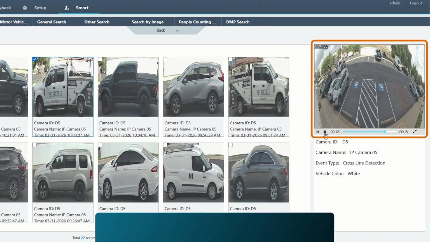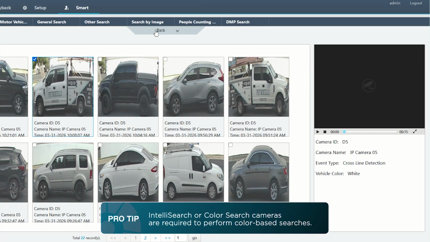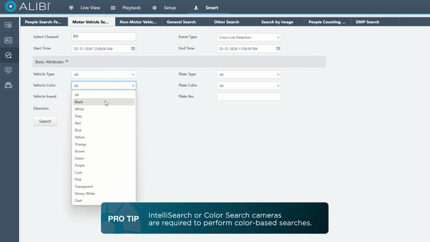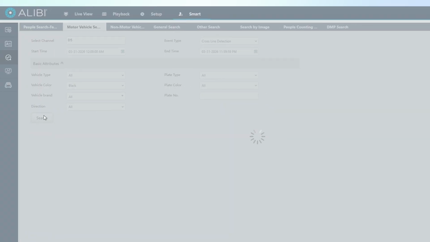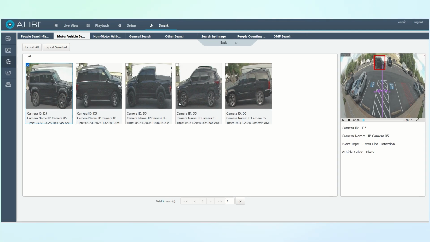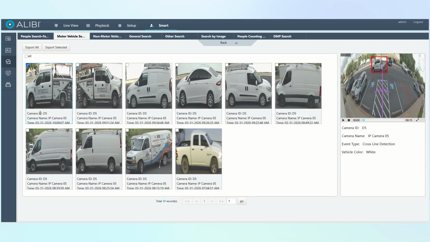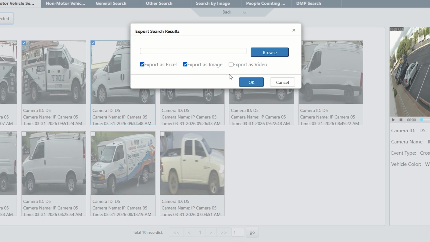With supported cameras, Alibi Vigilant also allows you to search using vehicle color filtering in addition to line crossing events on the selected channel. The system will then display only vehicles matching that criteria. You can also export selected results as an Excel file, an image, or a video.